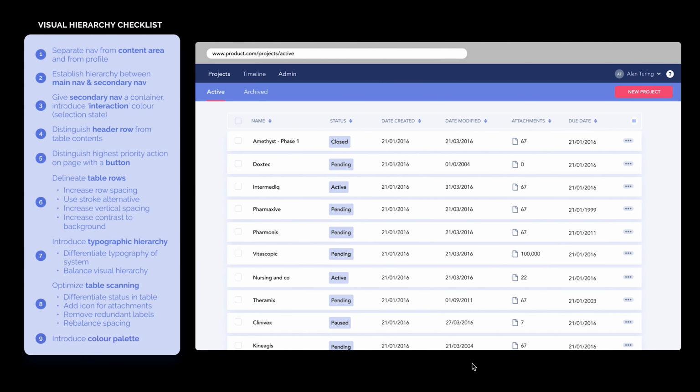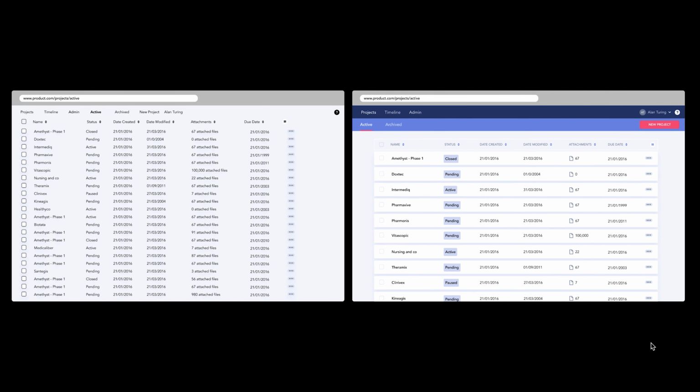So these were all of our 9 steps that we took to really build up this interface from basically having 0 visual hierarchy to having a balanced visual hierarchy. So we used basically all of the different tools in our visual hierarchy toolbox to achieve this. This is a side-by-side view of our 0 visual hierarchy to our good visual hierarchy.